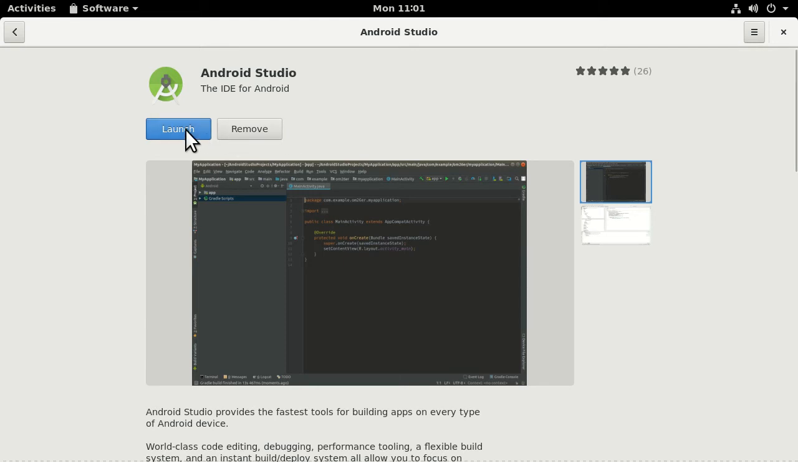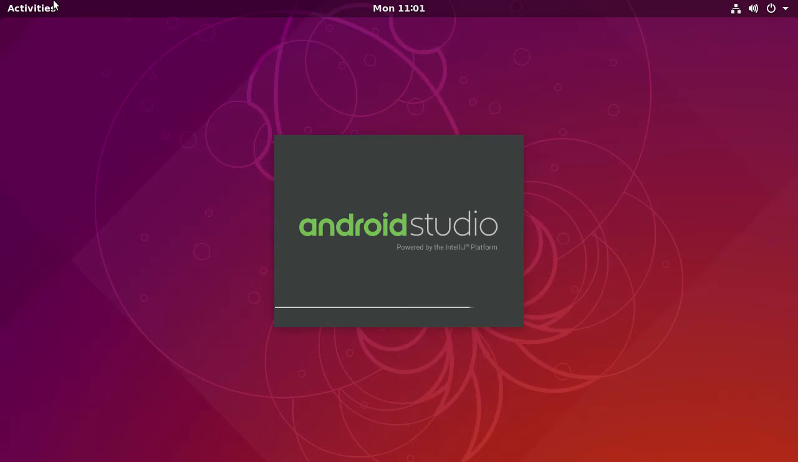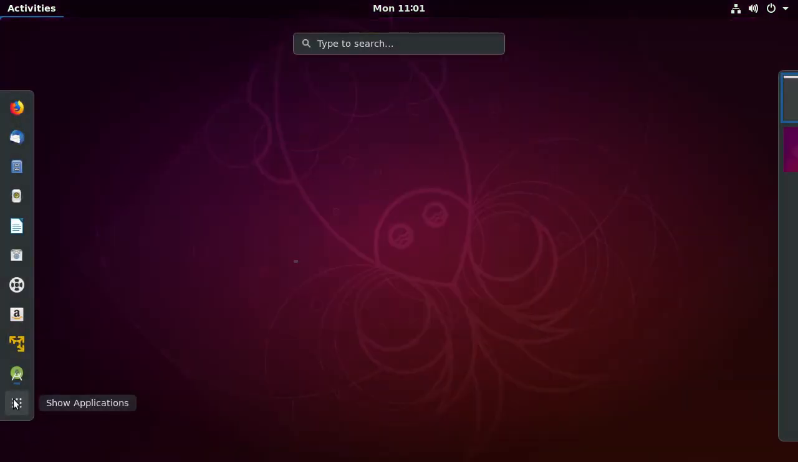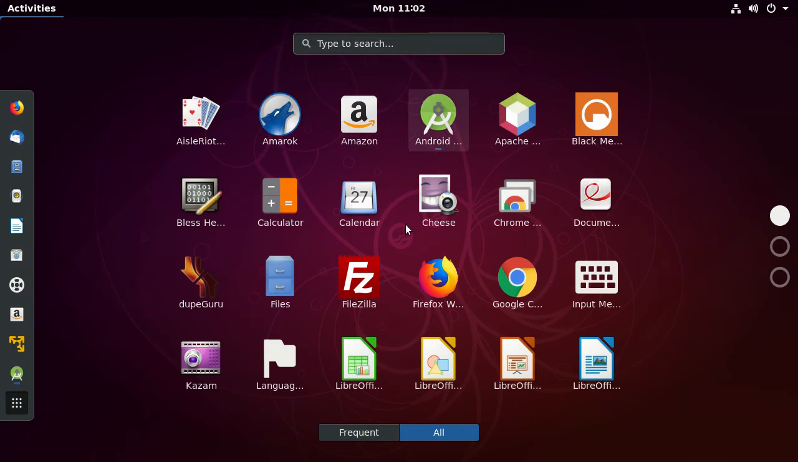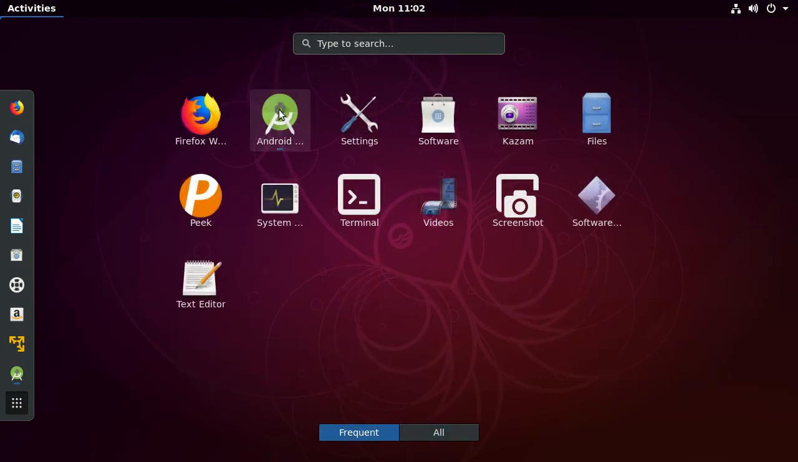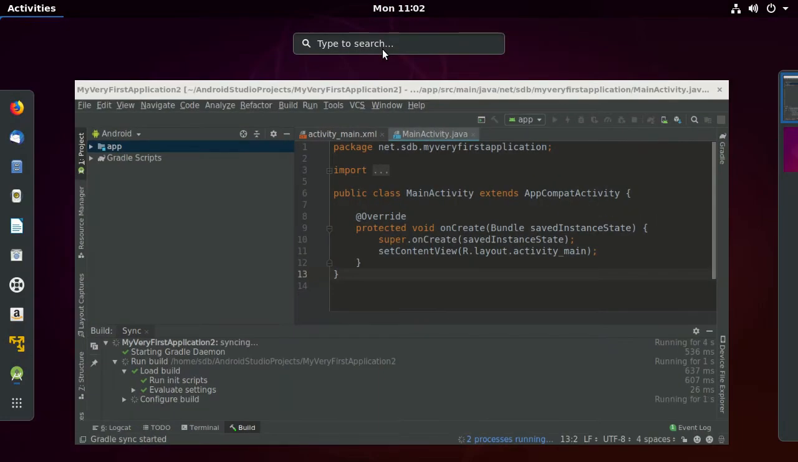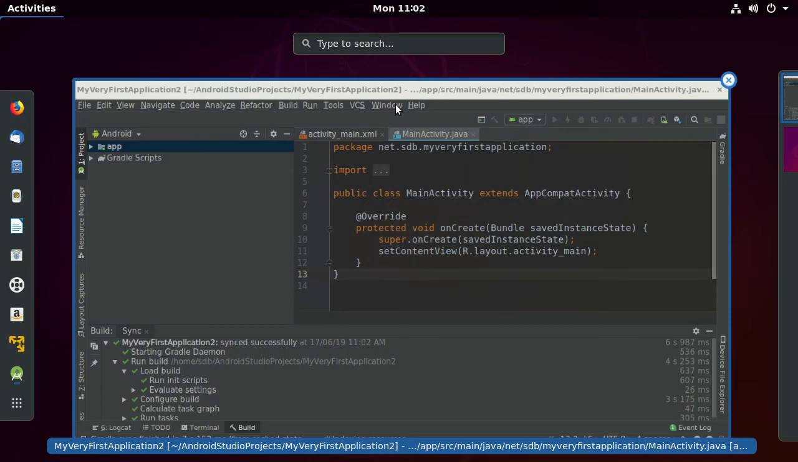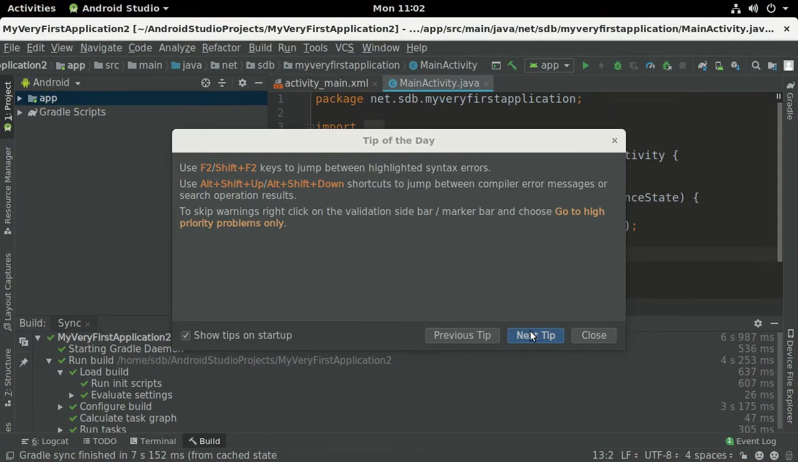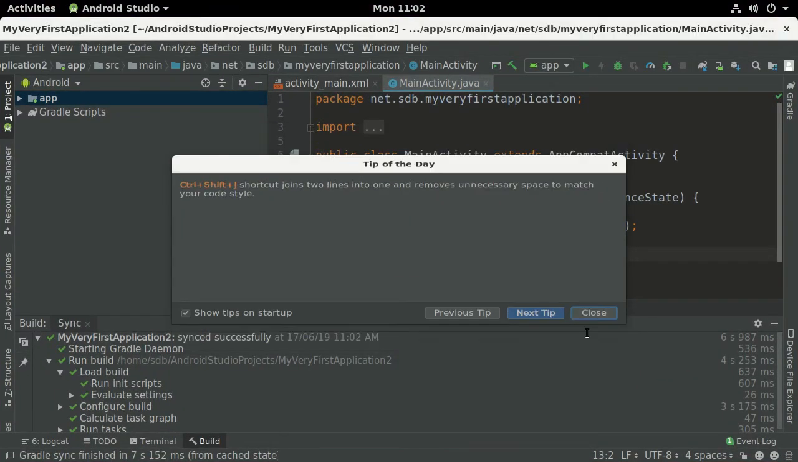I've already installed it, so I'm just going to click Launch from here. I could have also gone to Activities, Show Applications, and then just gone All, if I need to see all of them or frequently used, and just clicked on Android. Or I could have clicked on the Windows button and typed in Studio, which will let me also get to it, and it's loaded up at the moment. That was rather quick. We've got some tips, you can cycle through those.